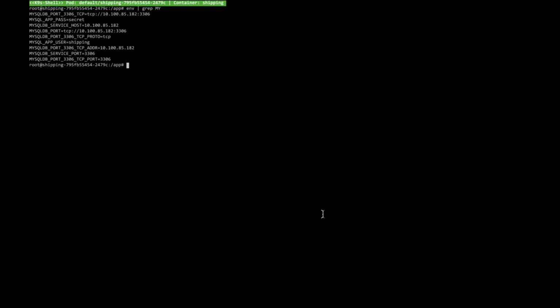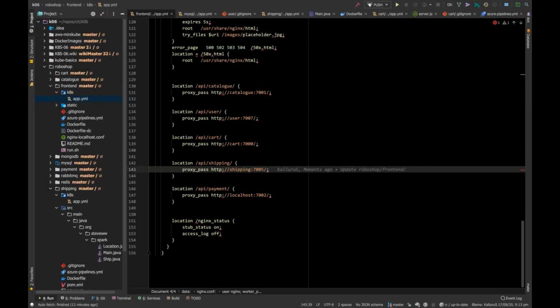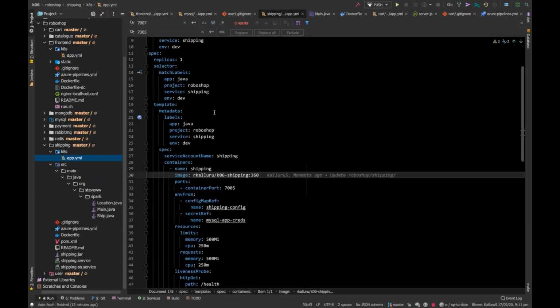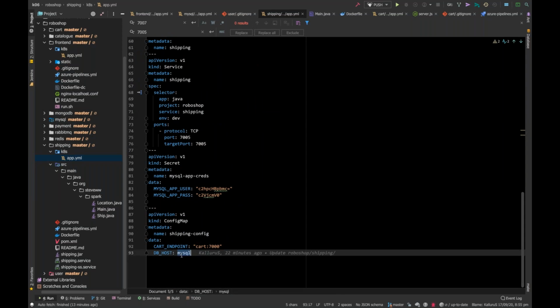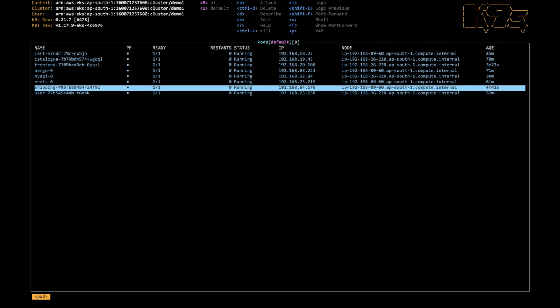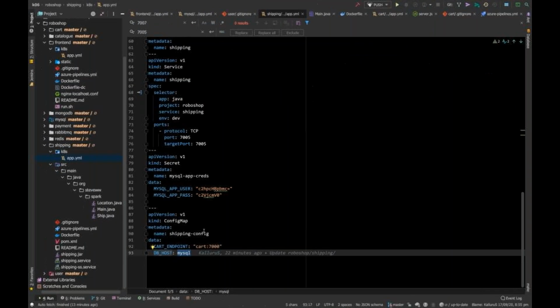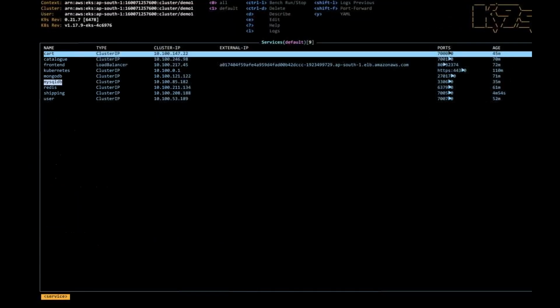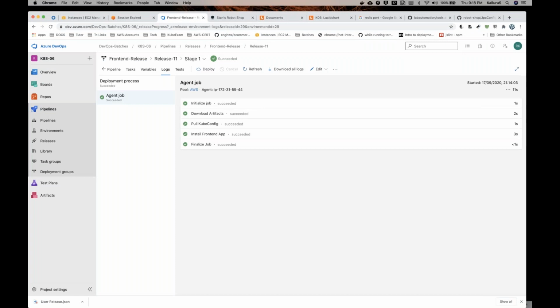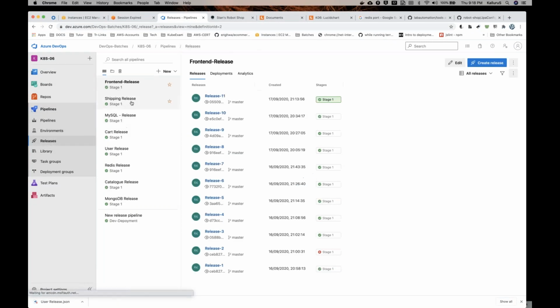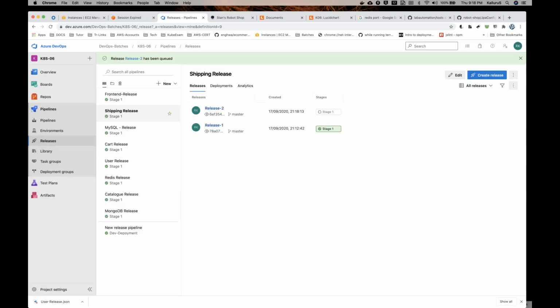Schema is there, not a schema problem. The changes which we made are the issue. So MySQL app pass is secret. MySQL app user is shipping. Those variables went through, no issue. And my shipping service, if I cross verify, is actually going with the shipping config. So shipping config has the information as MySQL, and is it MySQL only? Okay, SVC. It is actually MySQL DB. This is the mistake, right? So our config map has to be MySQL DB. Okay, push this. Let's try to redeploy once again. Go for releases, shipping, git release.